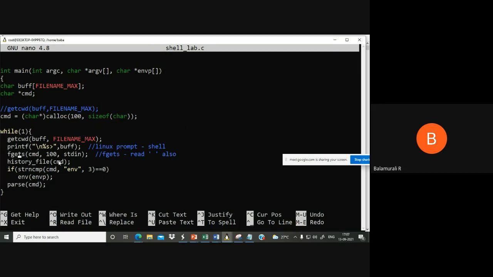fgets is also just to read something from the terminal or the console. It is as simple as that. Whatever the user types, we can read from the terminal, and that will be stored in this variable cmd. What is cmd? It is a character pointer, and we have allocated 100 bytes of memory for it. So the maximum it can read is 100, because we allocated only 100 bytes for cmd. And it reads from stdin, the standard input device.